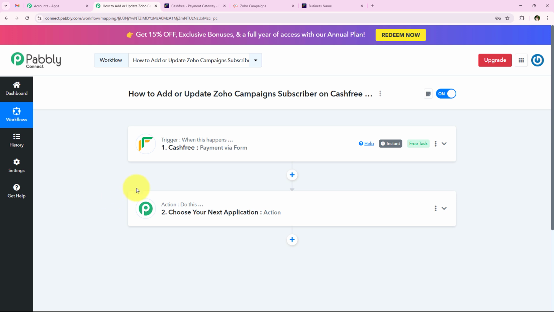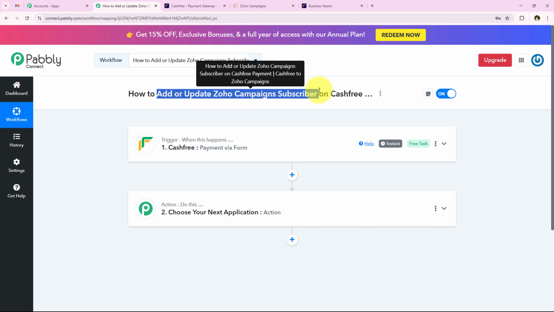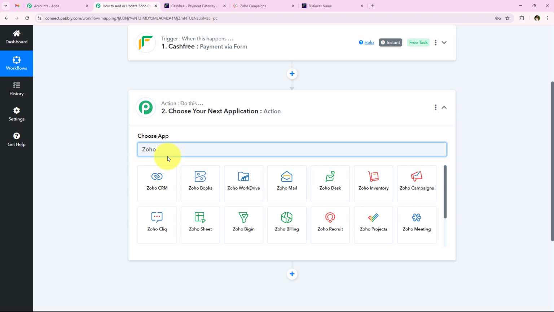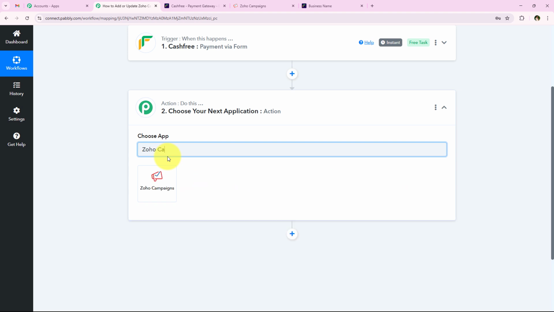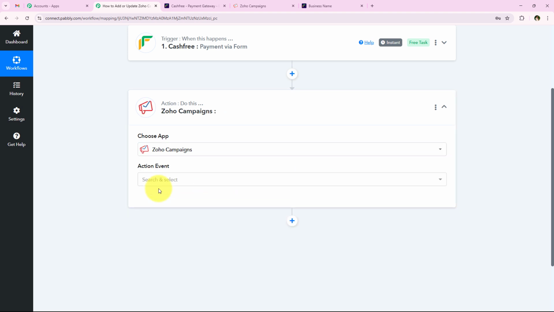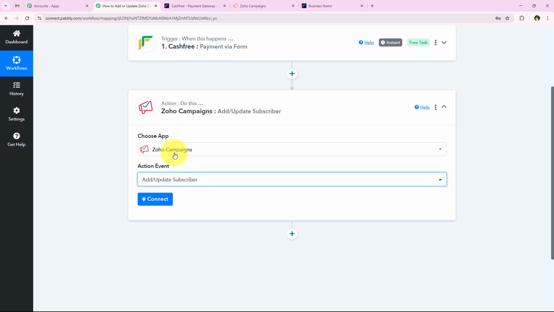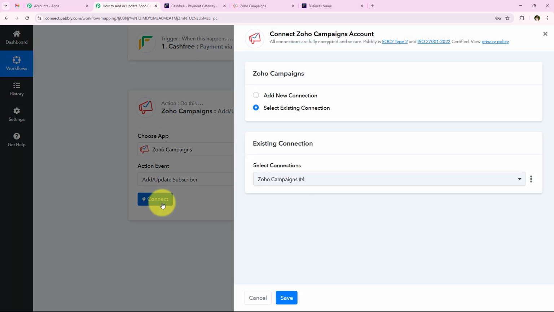Alright, so further what I want is I want to add or update a Zoho Campaigns subscriber on Cashfree payment. So for my action application, I'm just going to select Zoho Campaigns. So I'm just going to search for Zoho Campaigns right over here, and as you can see Zoho Campaigns, so I'm just going to select it. And now for the action event, I'm just going to select add or update a subscriber and click on this connect.